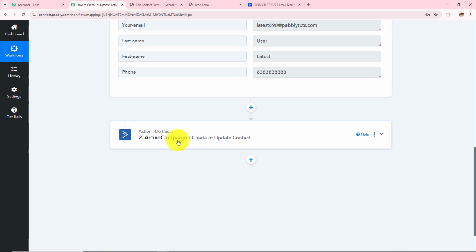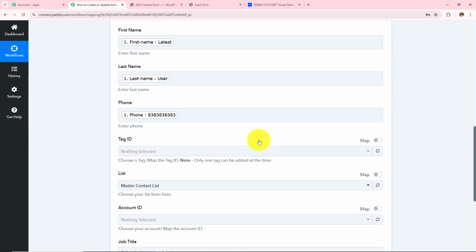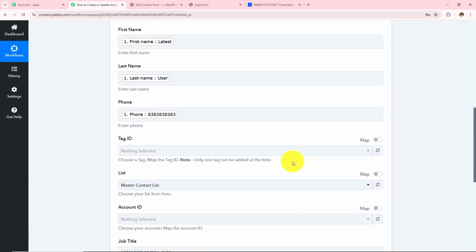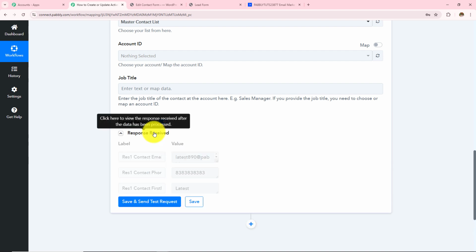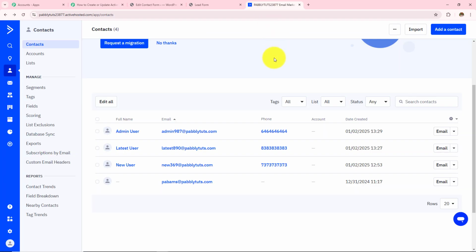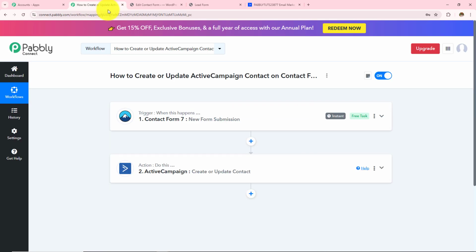After that, we moved to the next step where we wanted to create contact. So we took ActiveCampaign as our action application where we made connection with Pabbly Connect and entered all these details with the help of a method called mapping. Simply clicked on the save and send test request and received the response as these contacts been automatically and instantly created in my ActiveCampaign account. So this is how this automation workflow will run, and here we have successfully created automation between Contact Form 7 and ActiveCampaign with the help of Pabbly Connect.